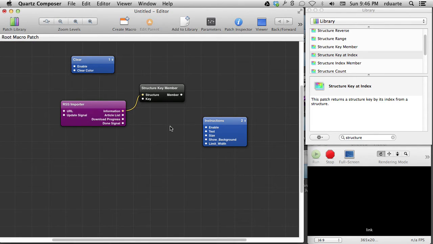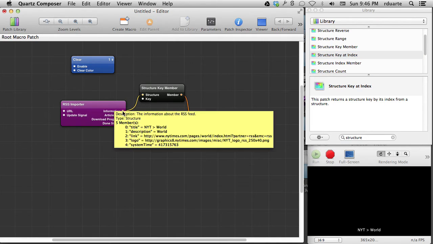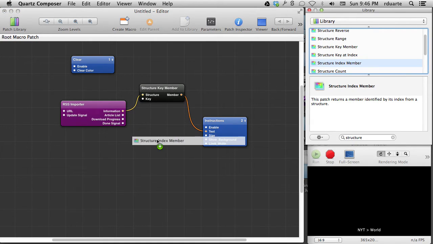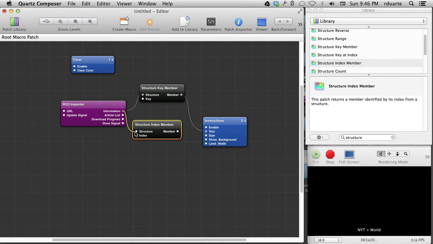That's structure key. So this structure key at index tells you, given a certain index, like 2, what key is associated with it. So link is actually associated with it. What I meant to grab is this structure index member. So it says, for this structure, give me item number 2, and that should give me a URL. So there it is. Okay, so that's most of what you need to know about structures.